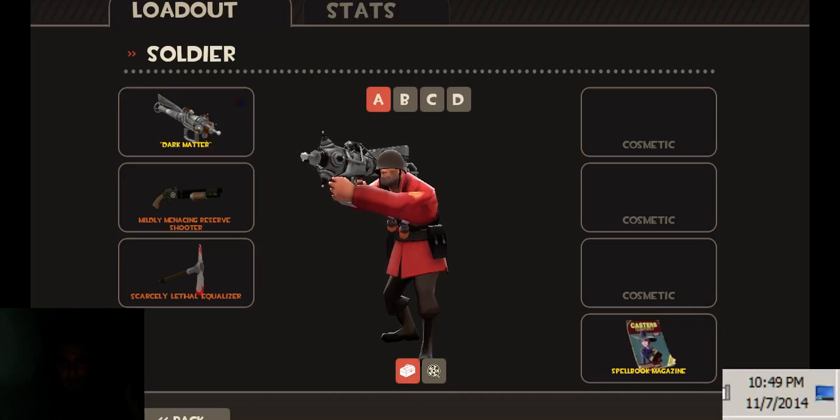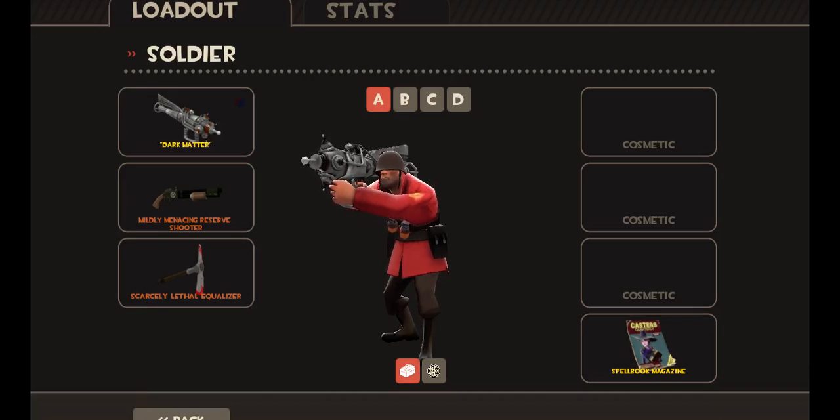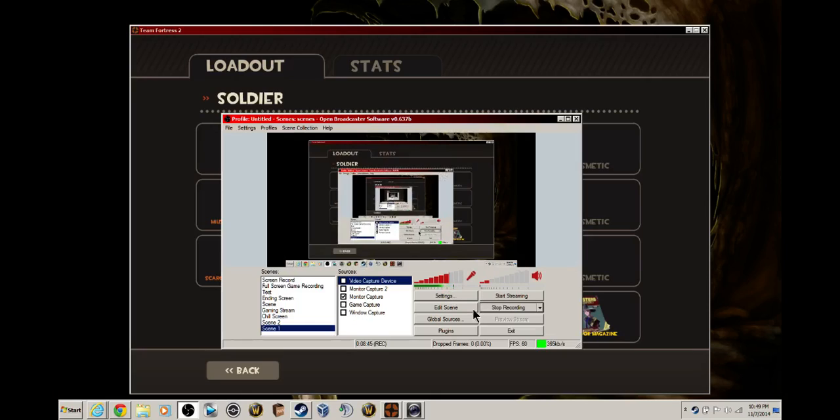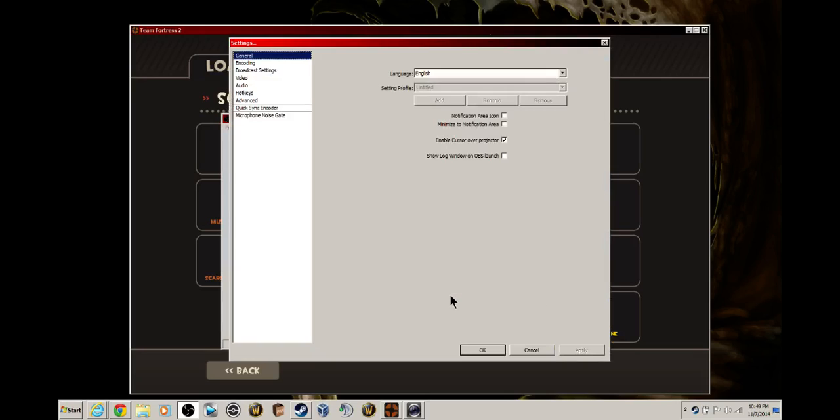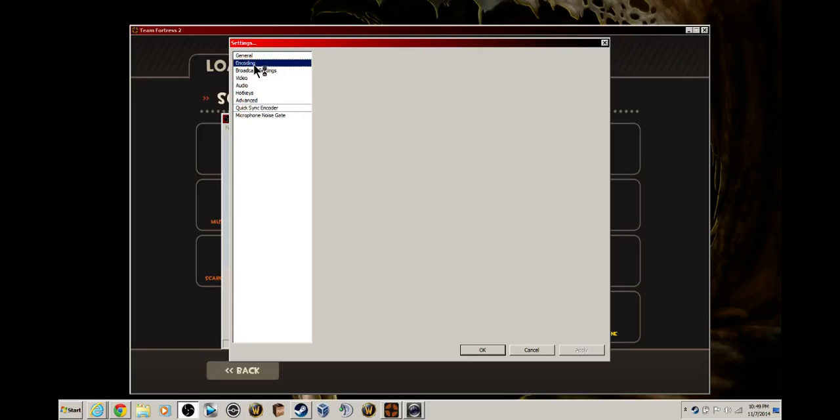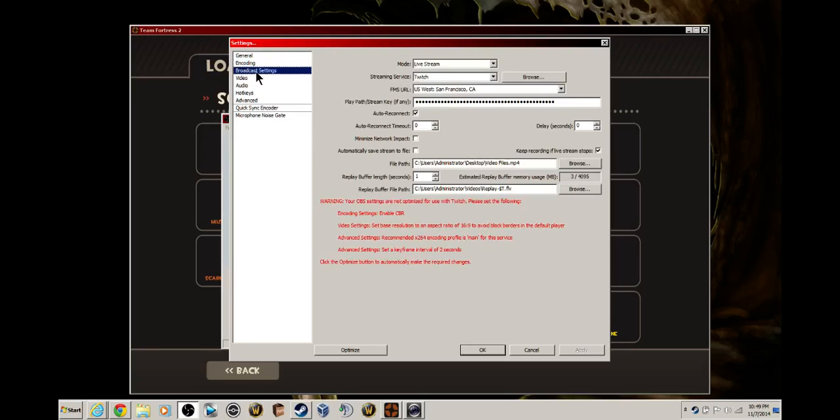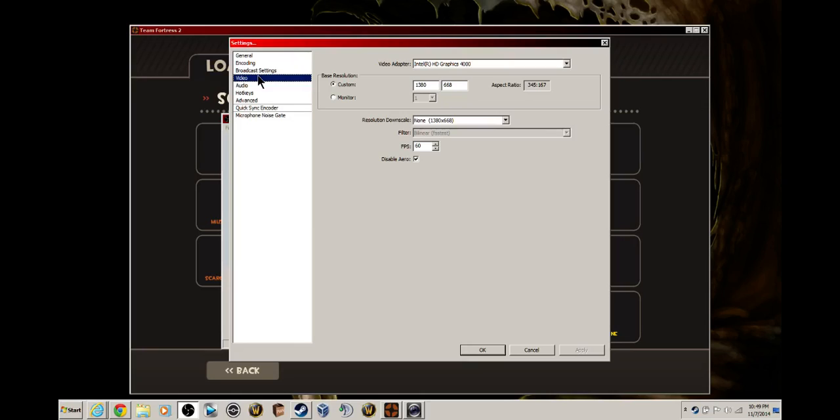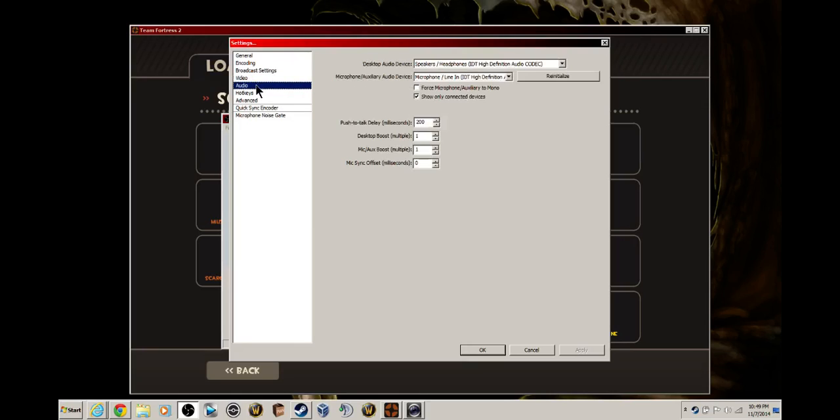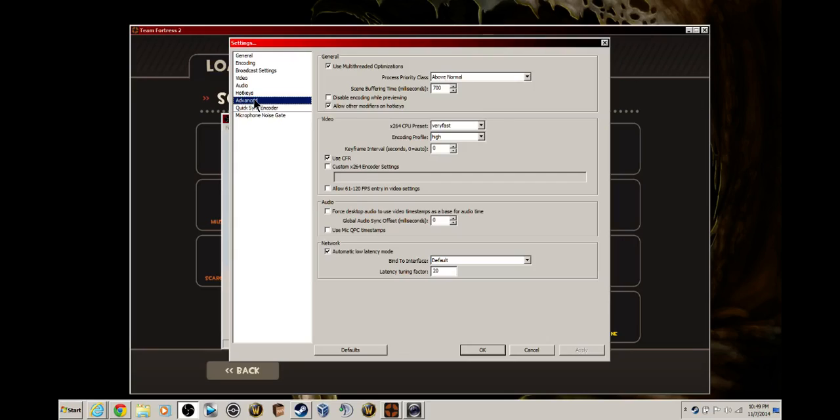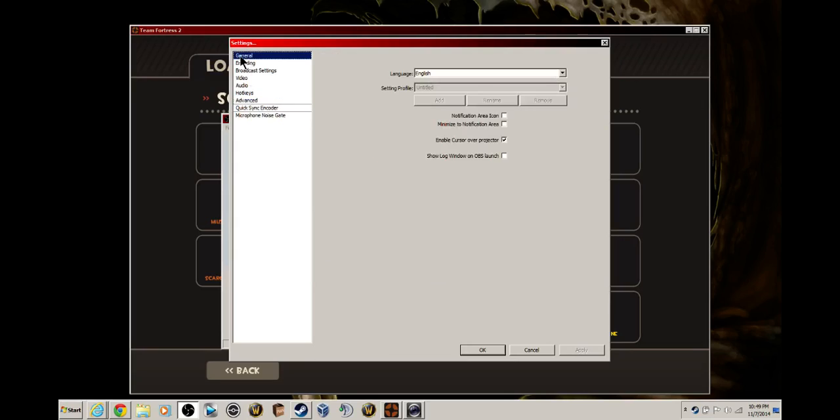And another thing that you guys are going to realize is very complicated, let me just minimize everything else, is that you guys are going to need to work out your system. So you guys can see here that there's general, encoding, and broadcasting. You can get into that. I'm not going to describe it because it's honestly confusing. And video, audio, and advanced. There's a lot of information.